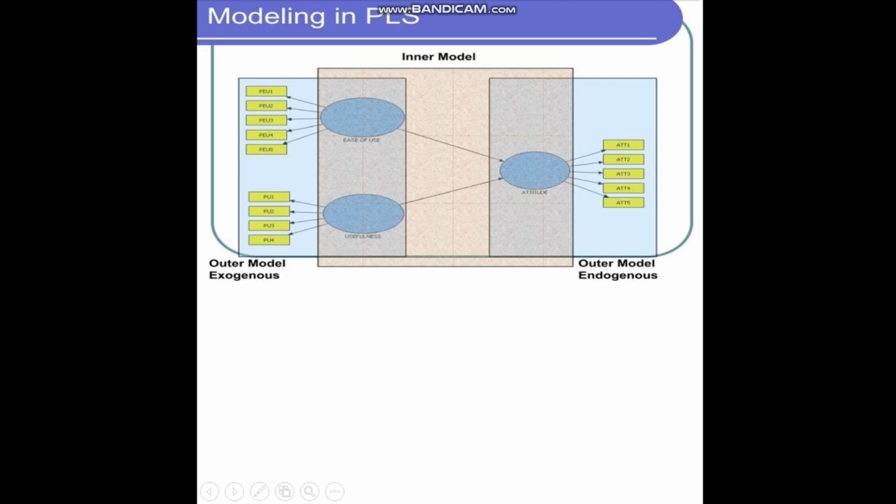Next is modeling in PLS. Modeling in PLS has this type of classification. It is classified into two portions: inner model and outer model. This and this fall into the category of outer model, and this, the red box, is considered the inner model. The independent variables are called exogenous, and the reflective indicators, just like the dependent variables and their outputs, are considered the outer model, endogenous.